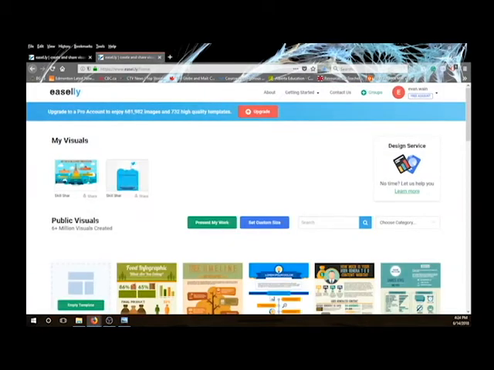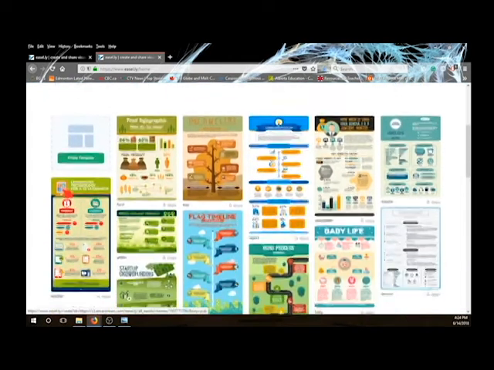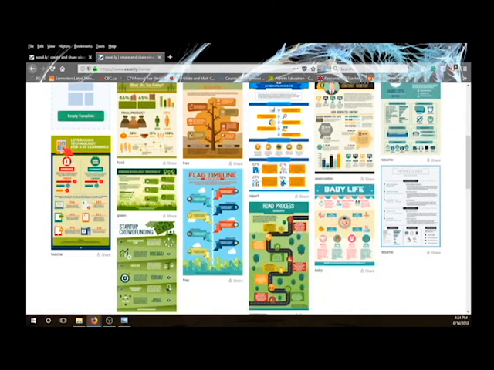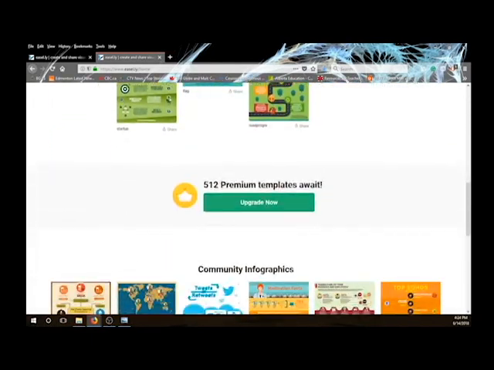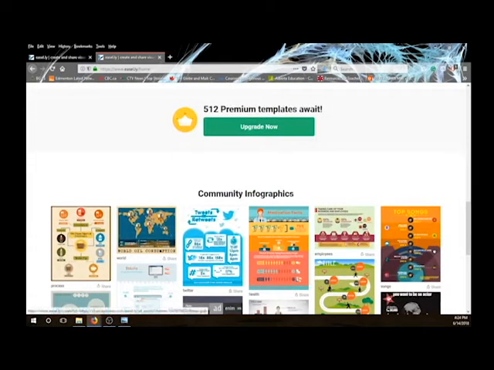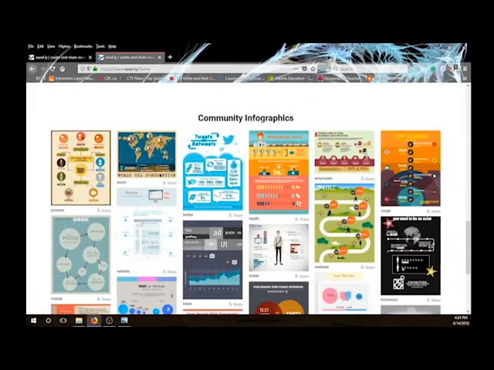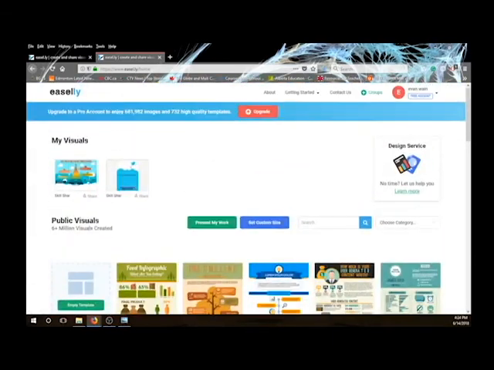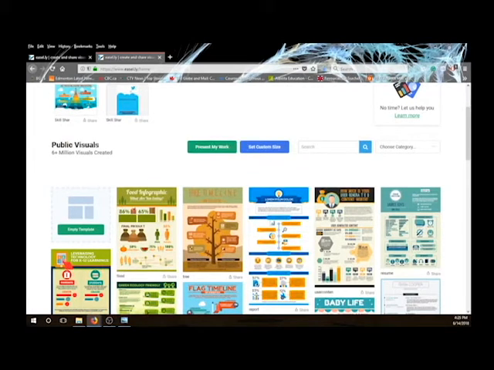So once you've signed in, you'll get a little screen that looks like this. I've been playing around, so you see that, and then you have a bunch of different visual templates that you can use and edit as you are going. You can share your infographics with other people. If you make one that you're really proud of, you can save that and share that with other people so that they can use that as well.